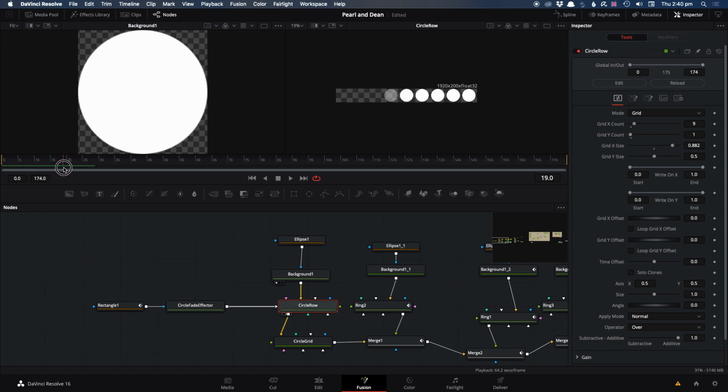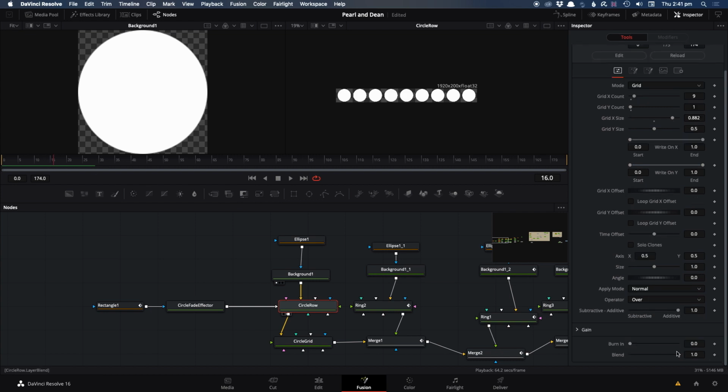Now you may wonder why I'm using this color effector as opposed to the built-in blend. Well, if you notice, the blend is a very gradual fade from one to the end, whereas I wanted a much harder transition from visible to invisible. So that's why I was using a color effector.